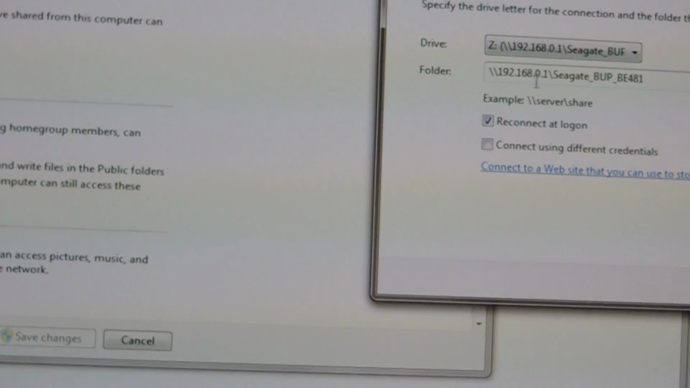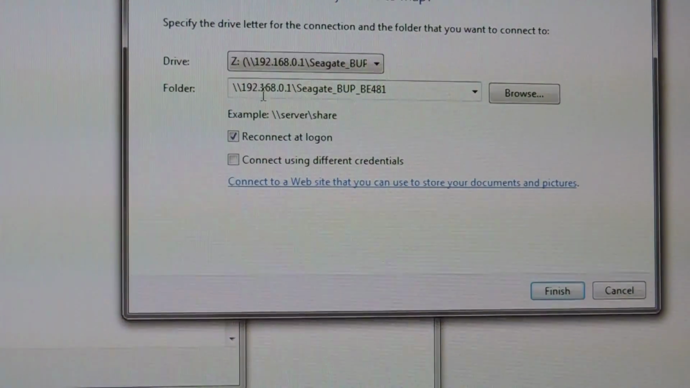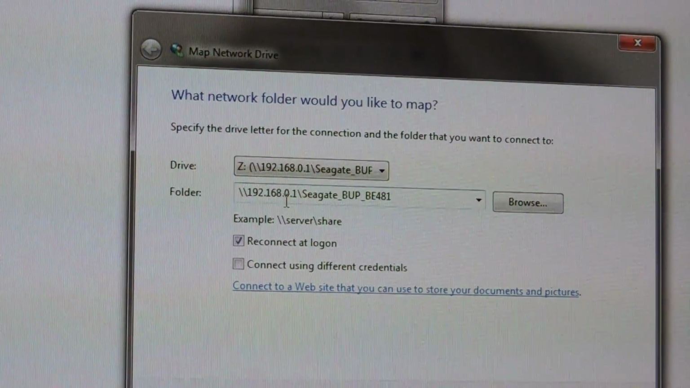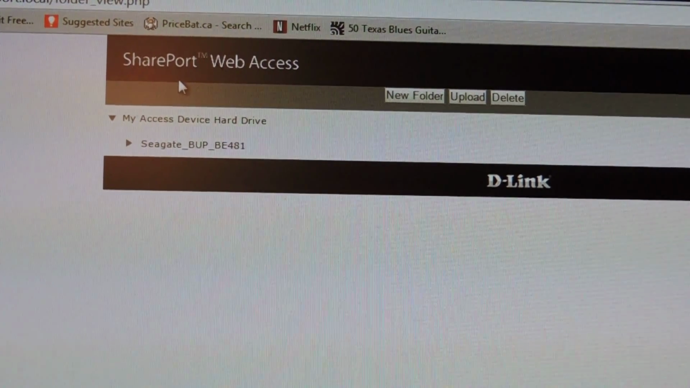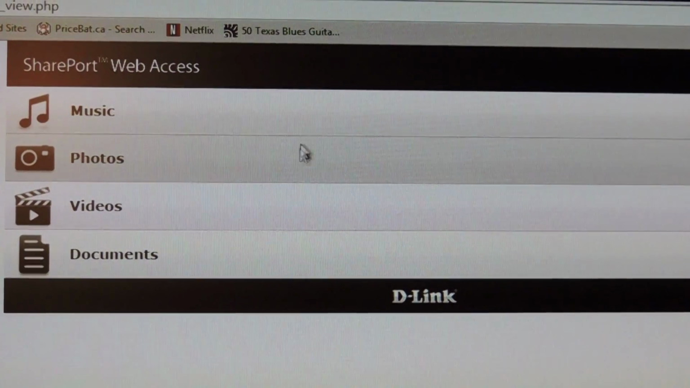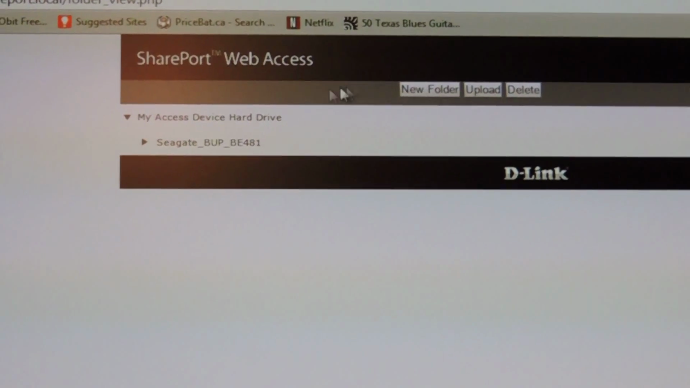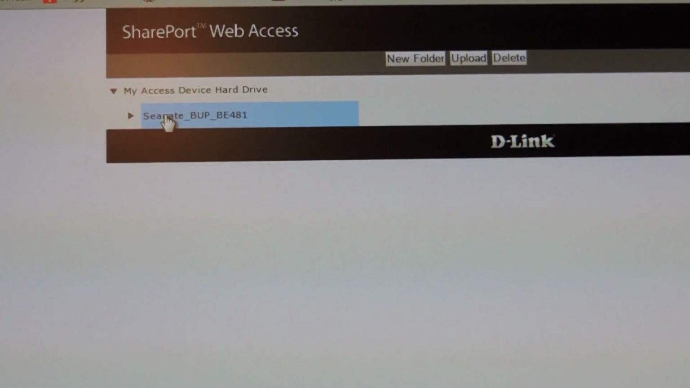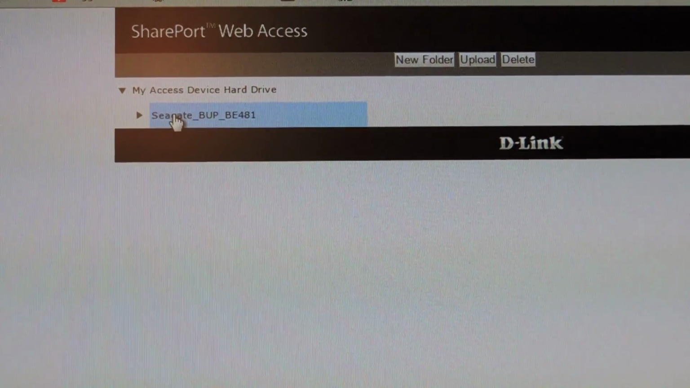So just to recap, type in \\192.168.0.1\ and the name of your hard drive, which is found in the SharePort web access off of the default screen. Come over and hit that little icon, and that will give you the name of your drive. And that is all that's required in order to map a drive, USB or USB 3 or USB 2.